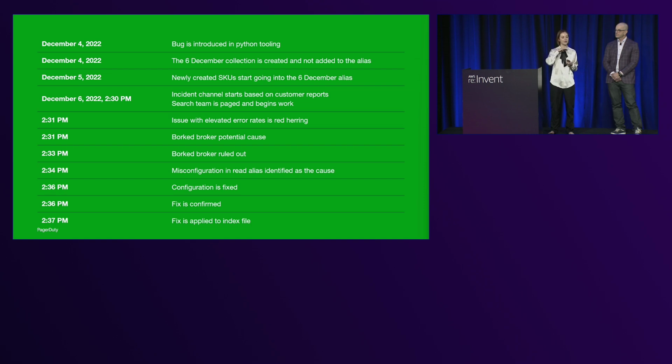And then at 2:31 on December 6th, so 2 days after that bug is introduced, we start noticing the issue. Someone says, okay, I see an elevated error rate, but it's a red herring. We think a borked Kafka broker is a potential cause. We rule out the borked Kafka broker. Misconfiguration on our read alias is finally identified as the cause. Configuration is fixed. Bug is confirmed, fix is applied to the index file.